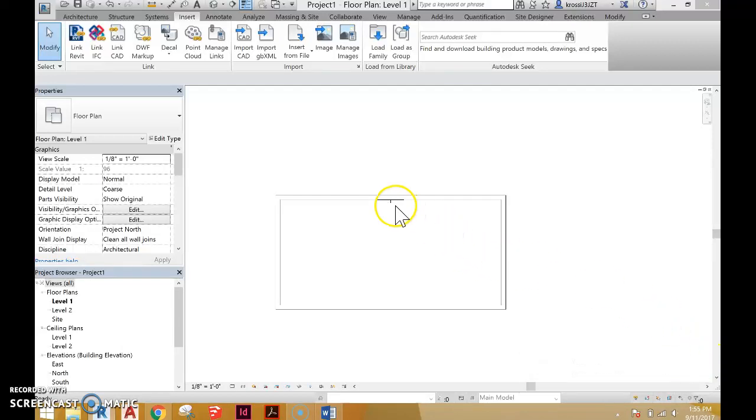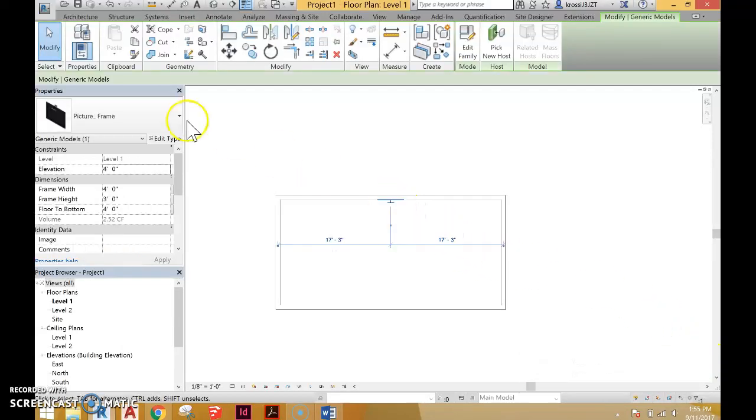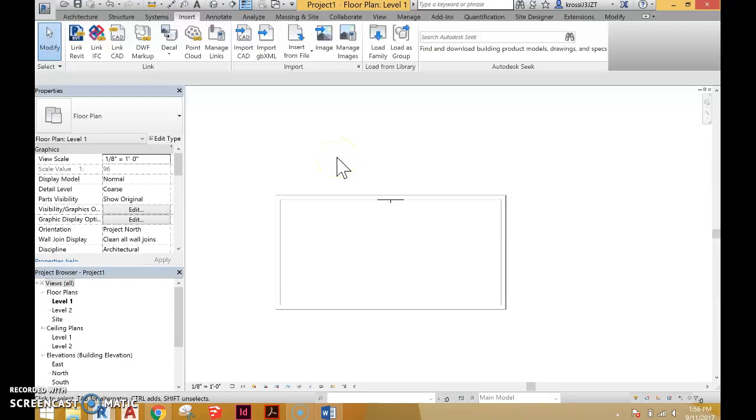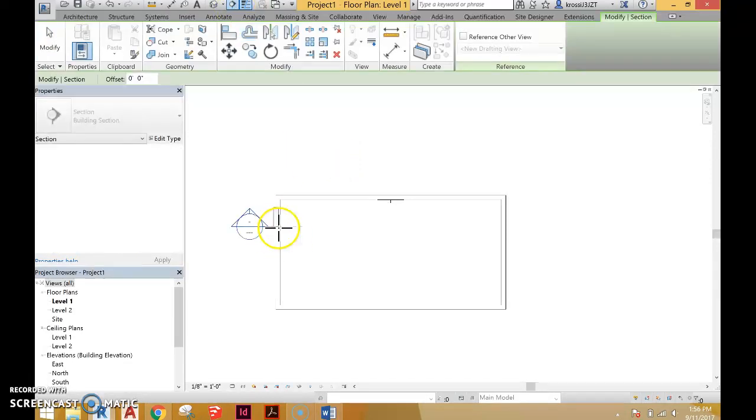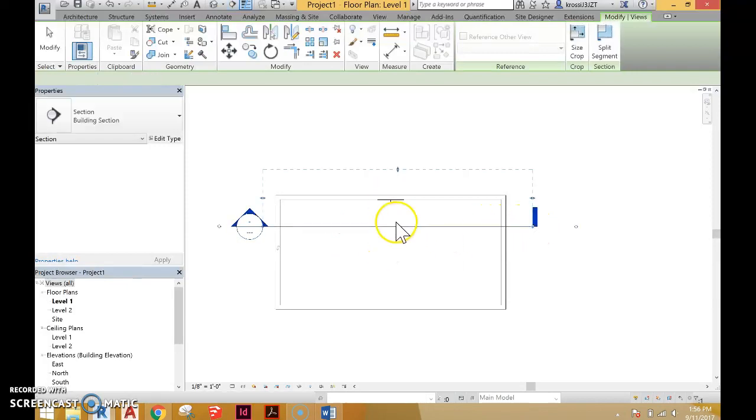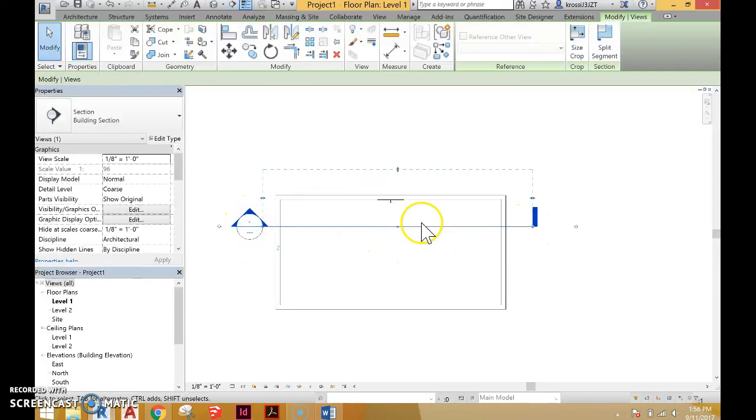So the first thing that you want to do to place a decal is to either have something on your wall like a picture frame or a TV screen, computer screen, and you want to look straight on at that element. So what I'm going to do is do my section cut tool. I'm going to make a section cut that points at my picture frame, so my arrow's pointing that way.